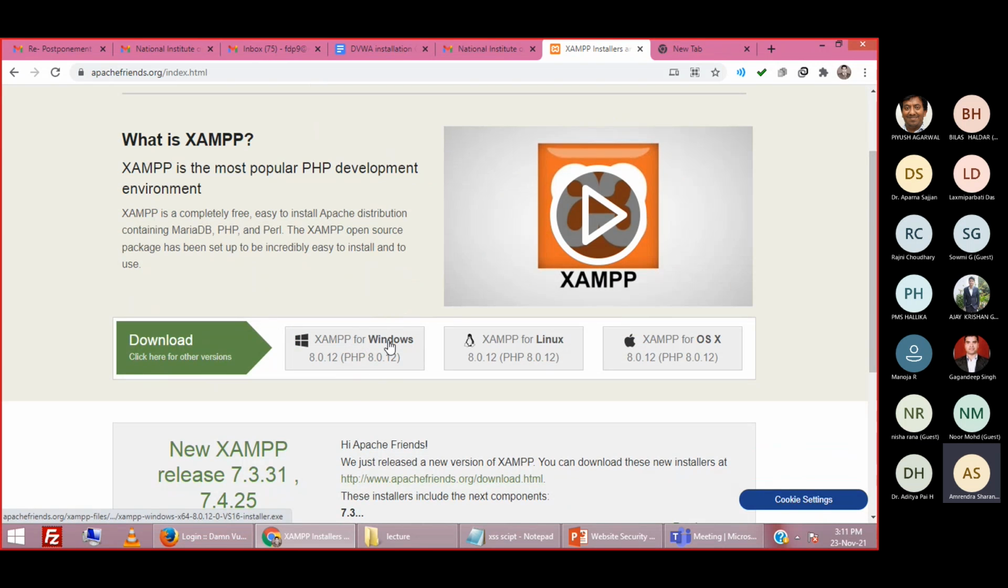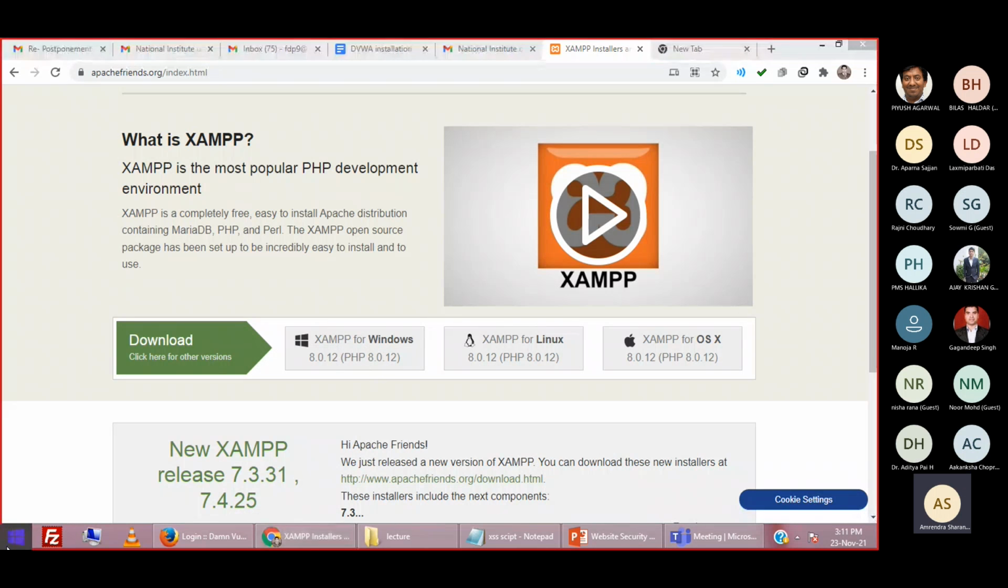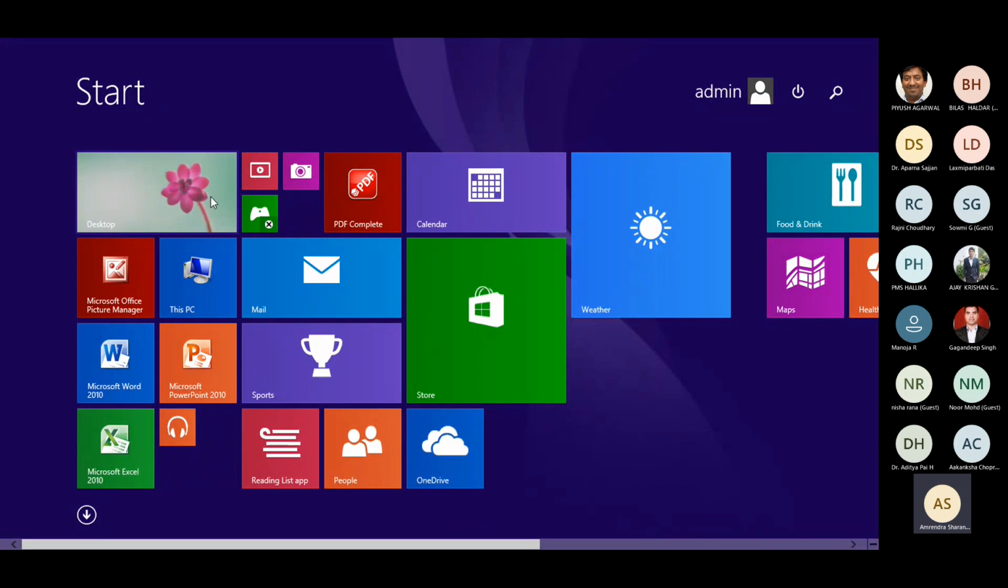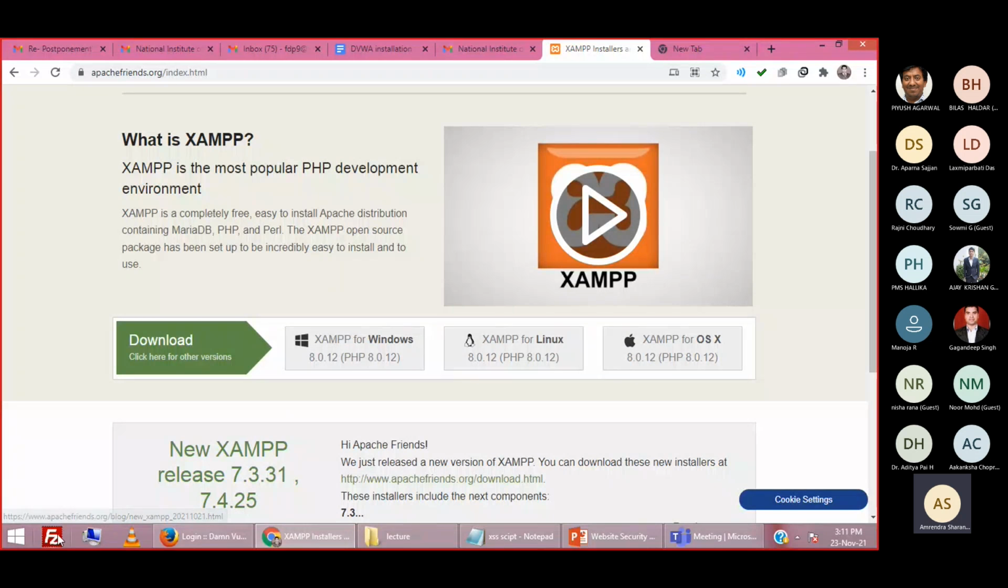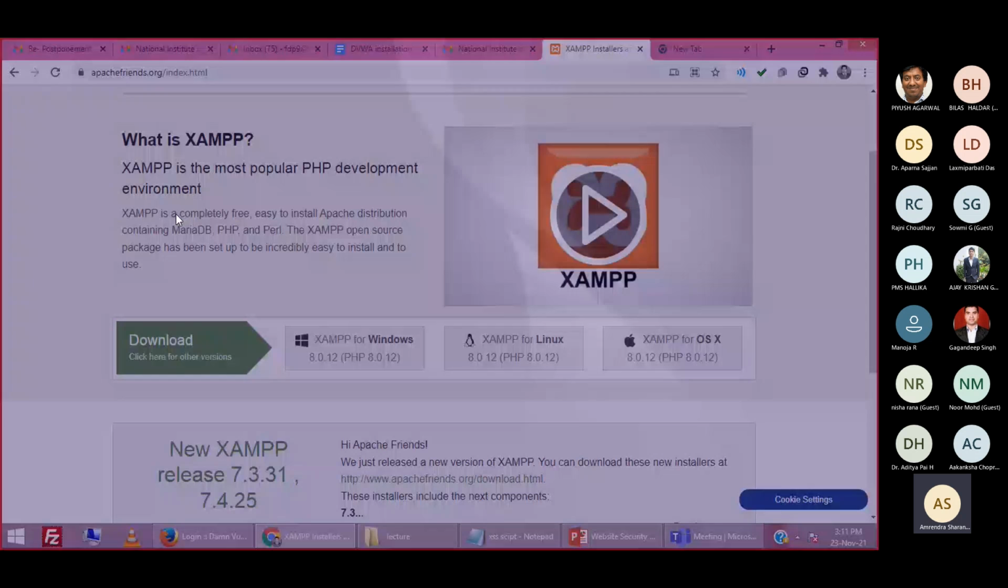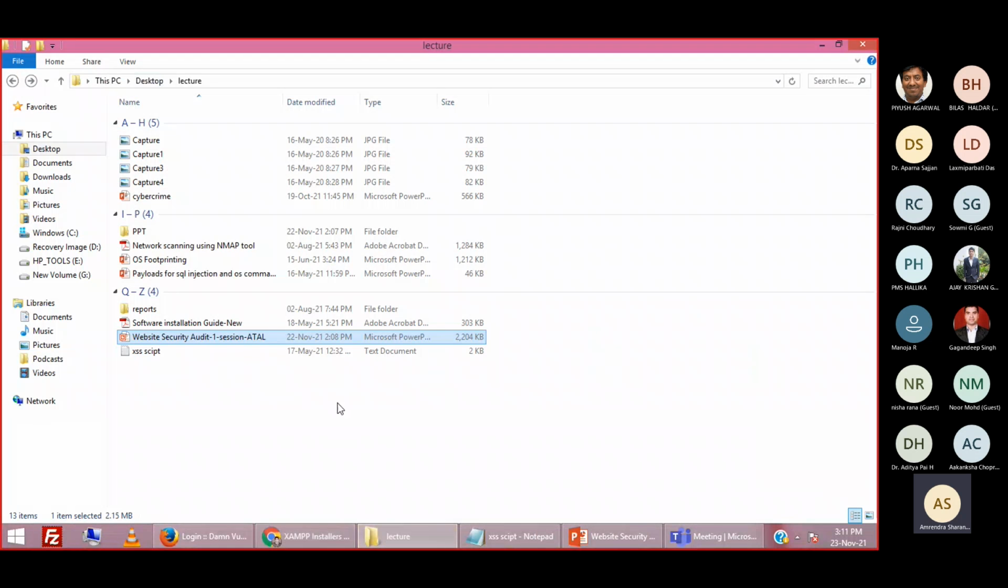this is the version you have to select, XAMPP for Windows. Then you will get a download. When you click on this link, it will be downloaded into your system, and then you have to install XAMPP, like this one.